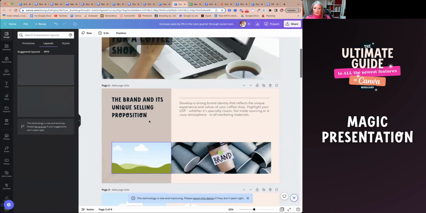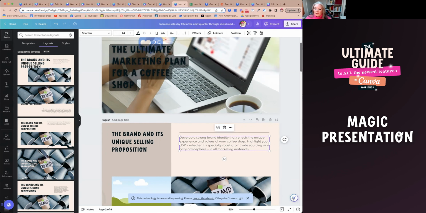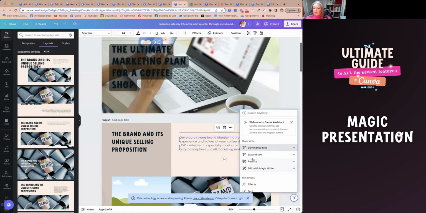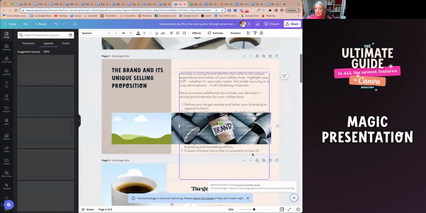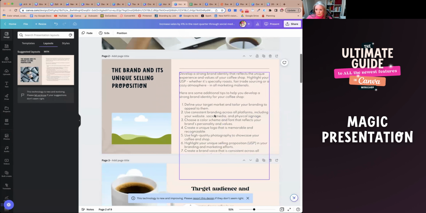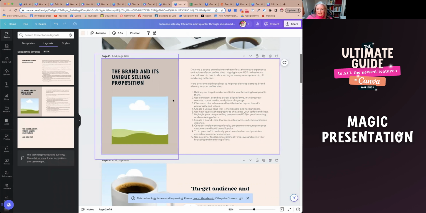What it does often is if there's a bit of text, you can ask it to expand, or if it's a lot of text, you can ask it to simplify it down. You can ask it to rewrite for you. Again, it's saying the technology is new and improving. Well, there we go, it's bringing it up now with this one. We can expand this text. So just click expand, and it suddenly changed it into like a whole section. And if I just click this, then it automatically changes the layout of the page.